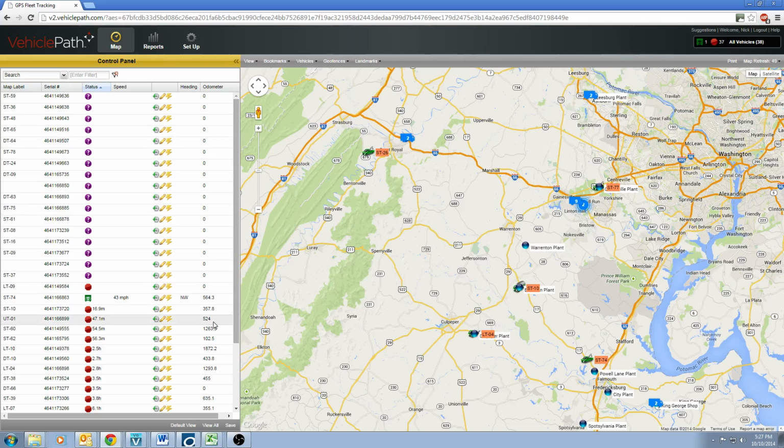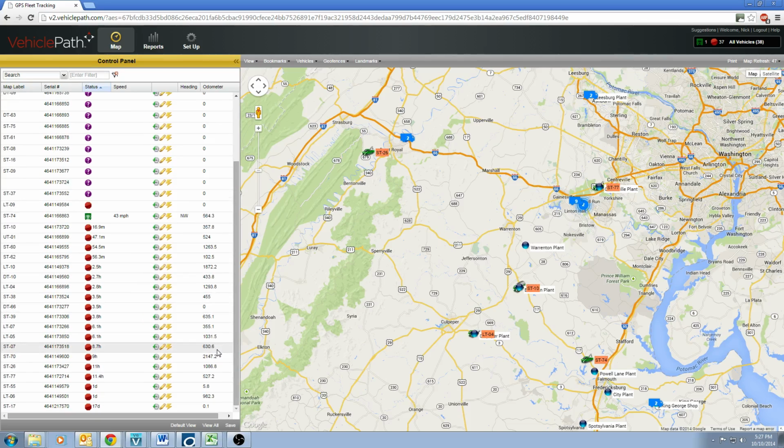This is an odometer reading that says, since we've installed these, this is how far these vehicles have gone in terms of miles. I'm not going to try to show you everything. I'm just trying to give you a feel for what you're looking at.